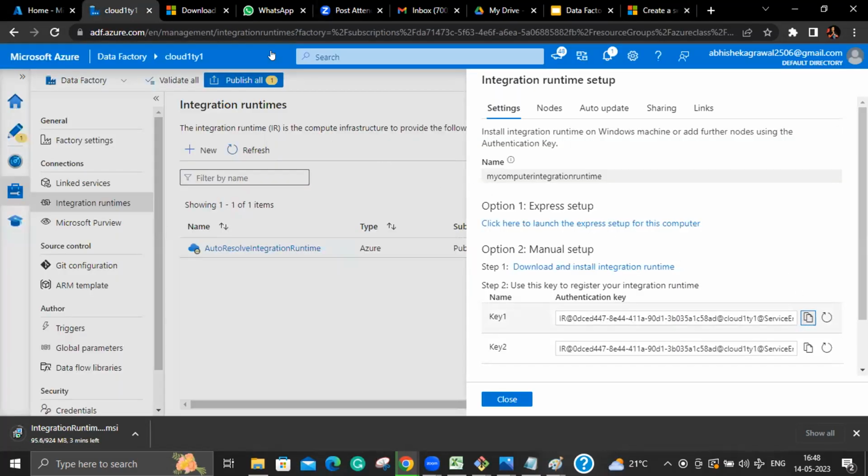Now Sagar says, hey Abhishek, I have installed this. What needs to be done next? So I will just provide this key to Sagar so that Sagar will authenticate. Sagar will say that I am authenticating this particular software to interact with Abhishek's computer, because Abhishek provided me this key. Then the connection of my Data Factory is established with Sagar's computer, because Sagar has authenticated with the key which I have provided. Is it clear, guys?